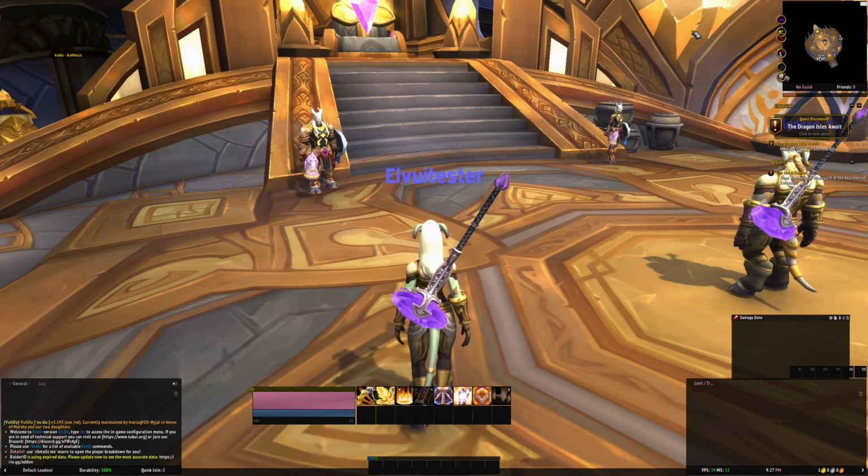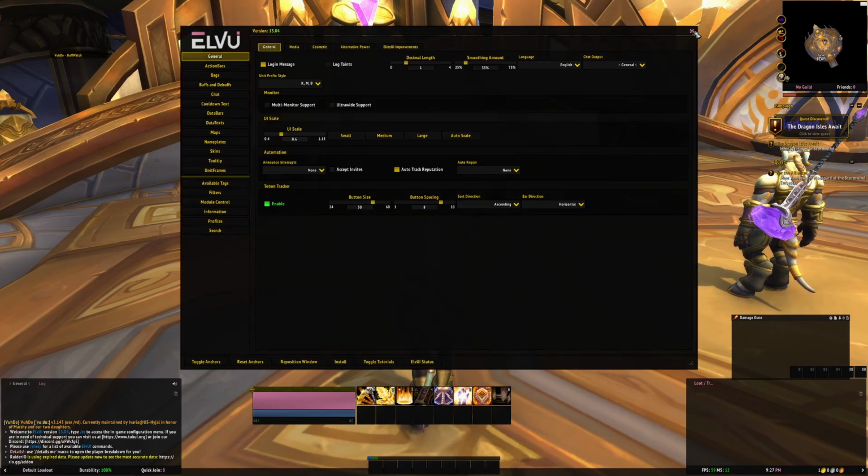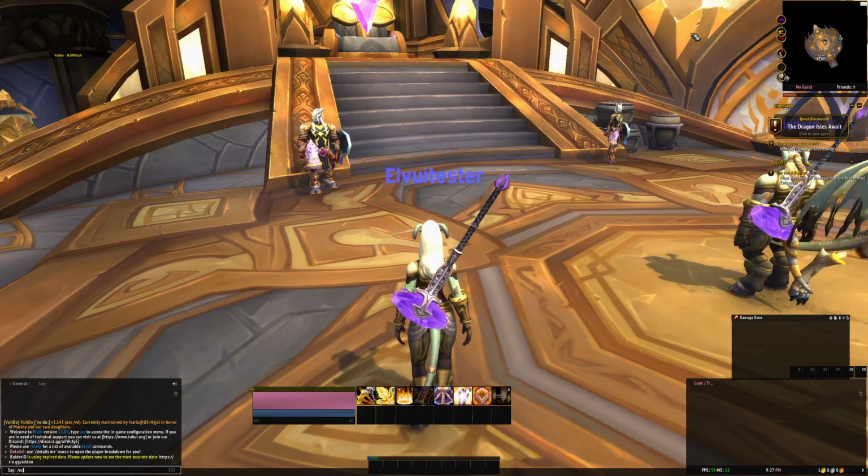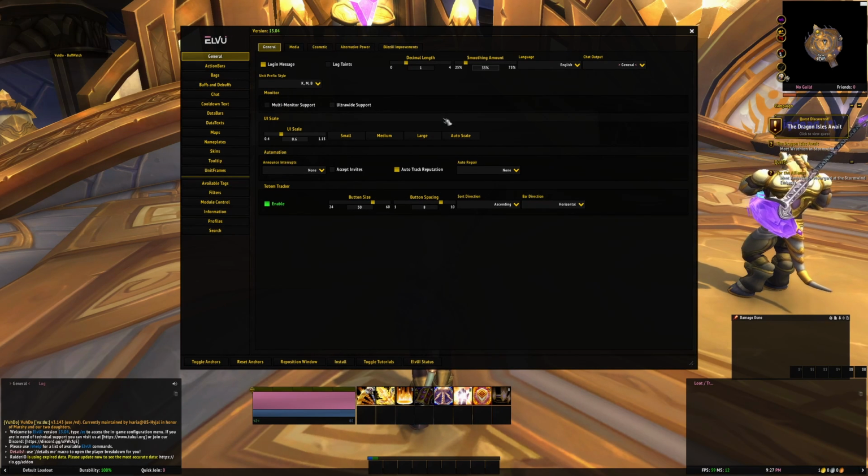Your other option is to click enter and then type in /Elvui. Again, that will bring up the panel for you. And then your final option, which is the one I prefer because it's the shortest, is clicking enter and then typing /EC, which will also bring up that configuration panel. So we know how to open up the panel so that we can get to it at any time.